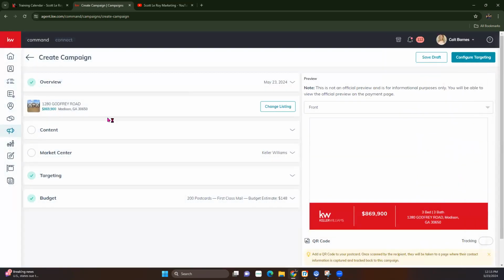Now, once we've done that, I can still go back and change the listing if I need to. But I can also just keep going. So once we're here, we have our preview on the right-hand side, so we can view the front and the back.